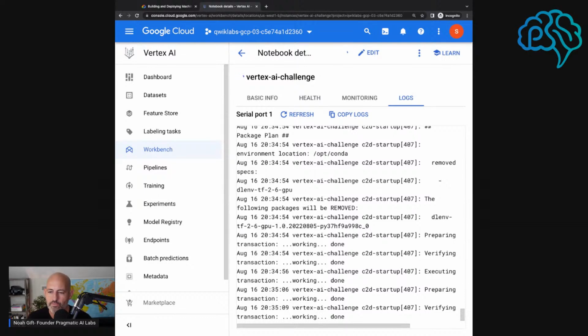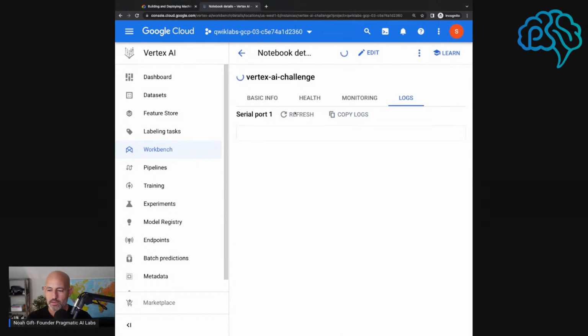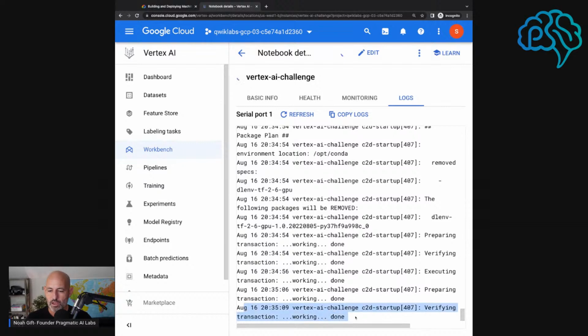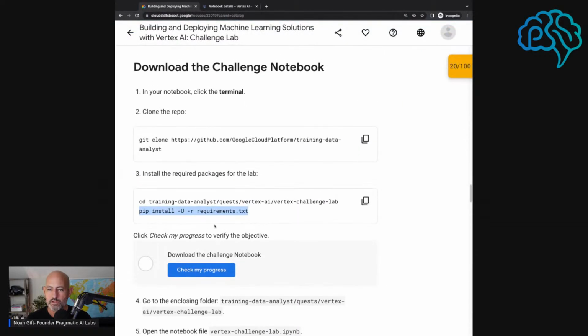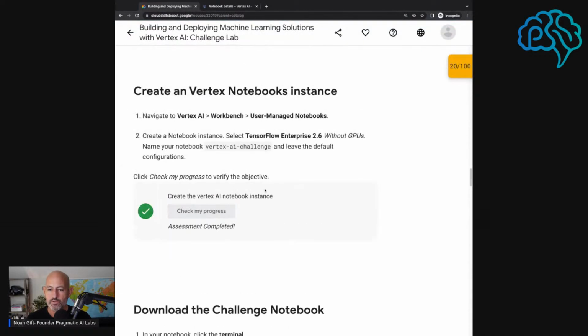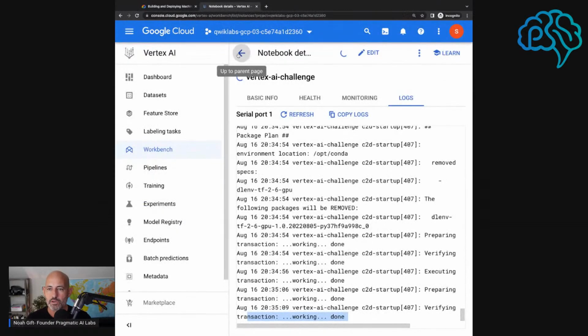Yeah, one thing cloud vendors do have issues with is how long it takes to launch machines. It does seem like they could figure out a quicker way to launch machines, but we'll keep waiting here. Verifying done. So what's next? If I go to this, check my progress, what does it say now? Oh, there we go. So it looks like we're ready to go.